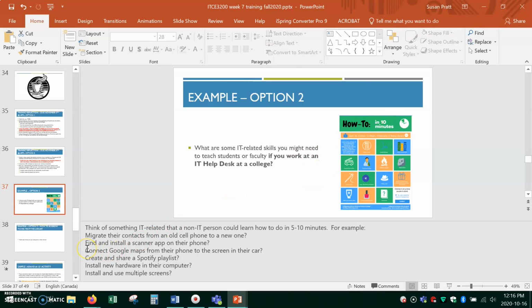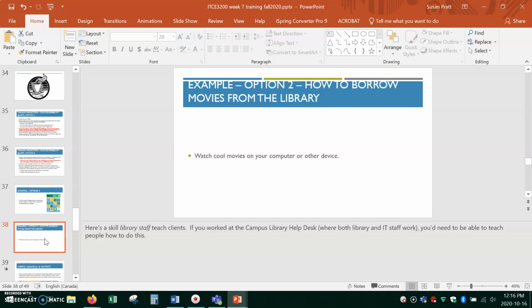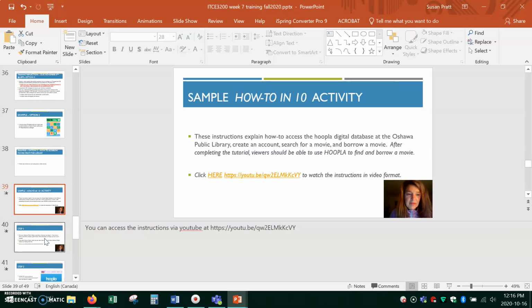So for example, maybe you worked at the IT desk, a help desk, and you need to help somebody find and install a scanner app and put it on their phone. So you might have to do that over the phone if you were working at a help desk remote. So my example that I've created though is how to watch cool movies on your computer or other device. So if you want to learn how to do that, here's my sample activity.